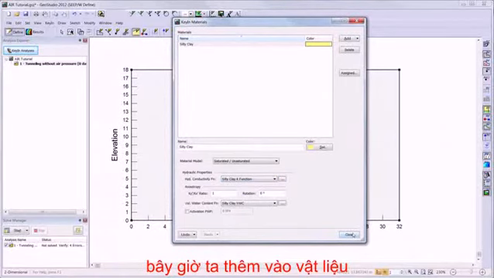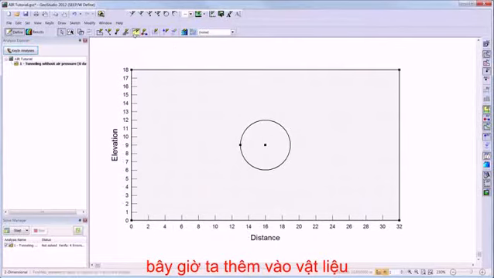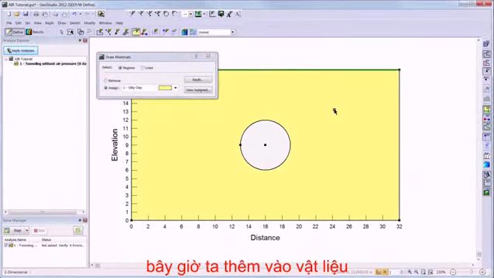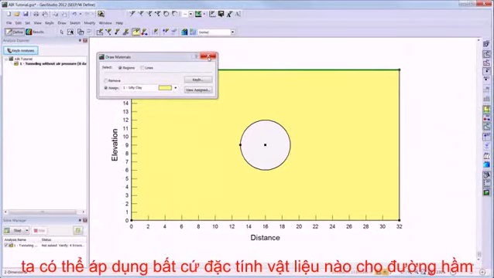Now we will add the material to our domain by choosing Draw Materials. We will simply choose the silty clay material and assign it to our soil region. We will not apply any material properties to the tunnel as it is considered to be an open circular region.